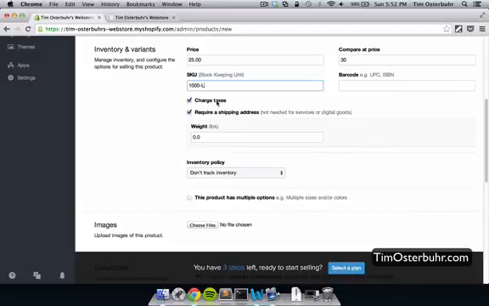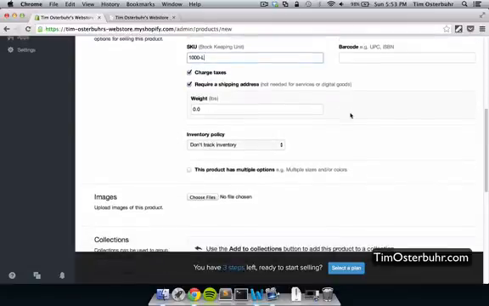In this case, we also want to charge for taxes, and we always require a shipping address because we want to make sure that we can only ship to people in the United States.